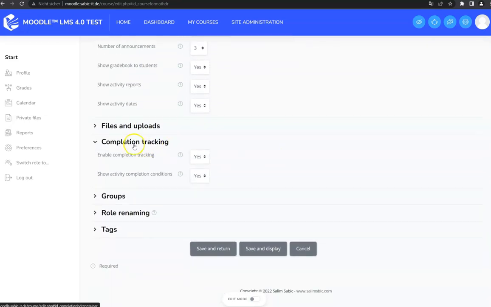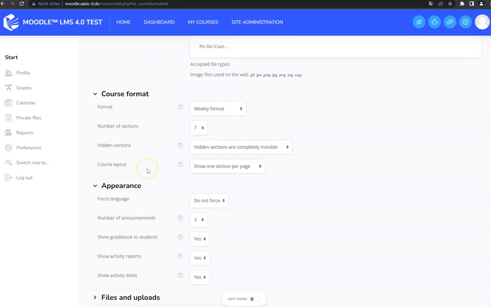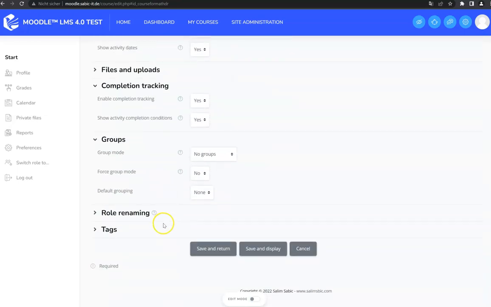In this section you can manage the completion tracking, and if you want the completion to be tracked for the activities, I will configure this as yes for both. If you don't want that, you can disable it. If you have groups in your courses, you can also manage the groupings here. And that's basically it regarding your course.